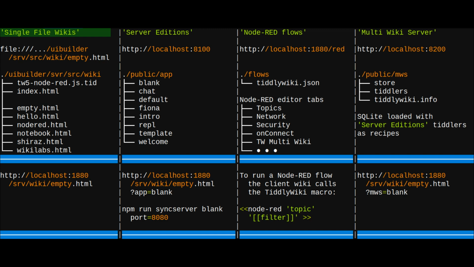Any single-file wiki is a candidate to communicate with the server by installing the TW5-Node-RED macro and then saved on the server. To update a single-file wiki, open it in the browser as a file, make updates, then replace the wiki on the server. The single-file wikis are stored in the project UI Builder, Server, Source Wiki directory.